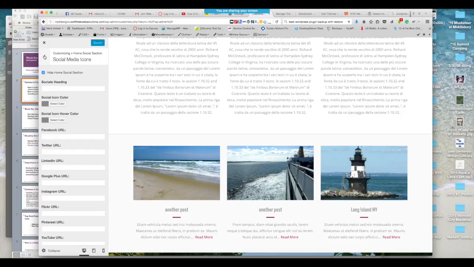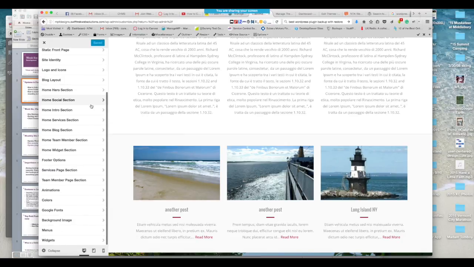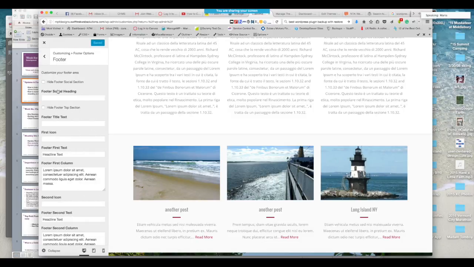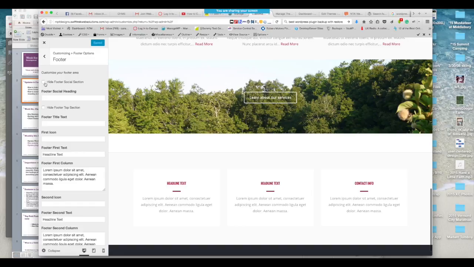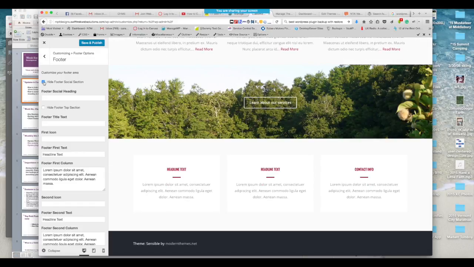Well, it was a little bit trickier to find this one because it ended up being in the footer options. It doesn't even say the word social. Yeah, and it says here, hide footer social section. So watch this. I'm going to hide it, and boom, that's going to go away. There you go. So I just did that for you. So much better.